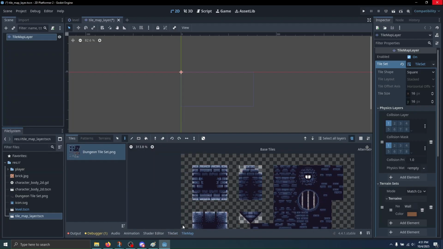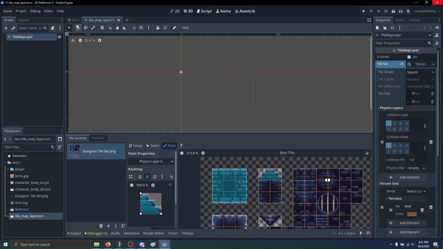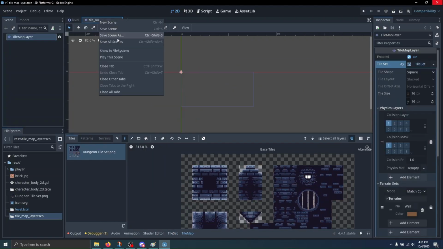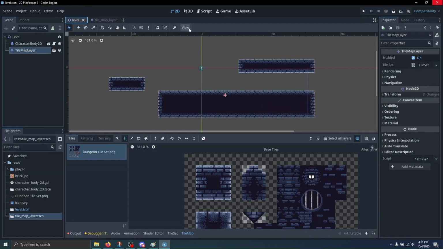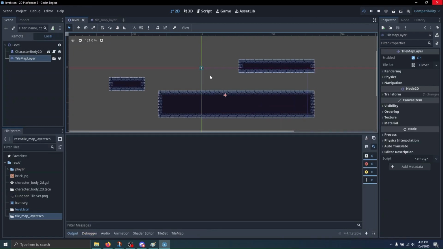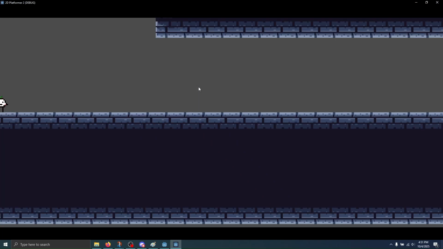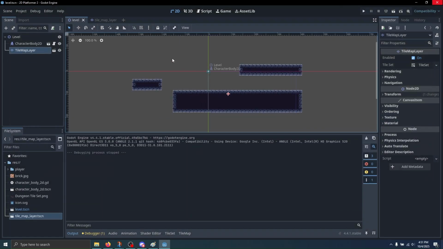And now that we have our collision set up on these tiles, if we go back to our level and we save that, now if we hit play, you'll notice that our player collides with the ground and doesn't fall through, and the bricks are also not fuzzy anymore. So that's pretty much it for auto tiling and creating basic terrain.